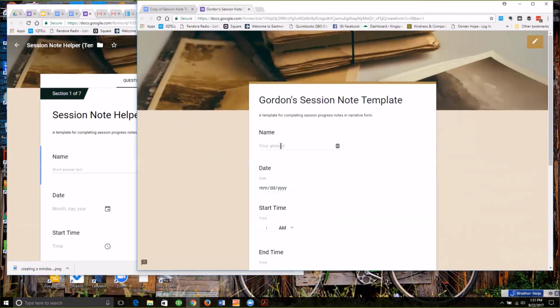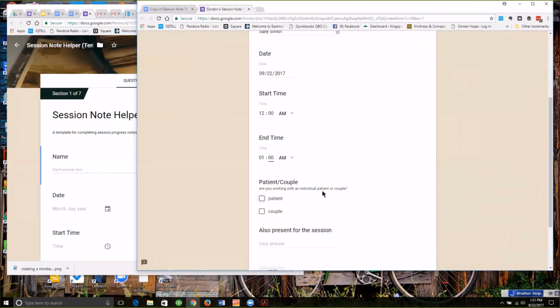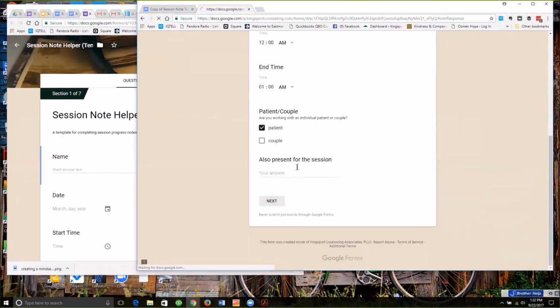So I'm just going to do a hypothetical client here. Sally Smith, and then we're going to do the date, 22nd. I'm going to do start time, 12 o'clock, end time, 1 o'clock. You can see this can go very quickly. So then I go to next.